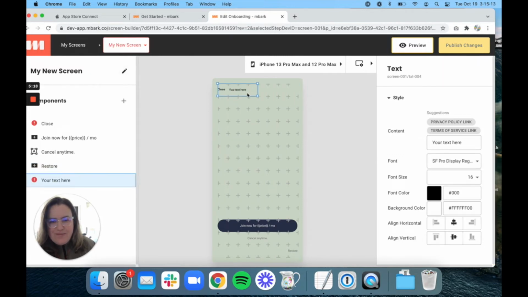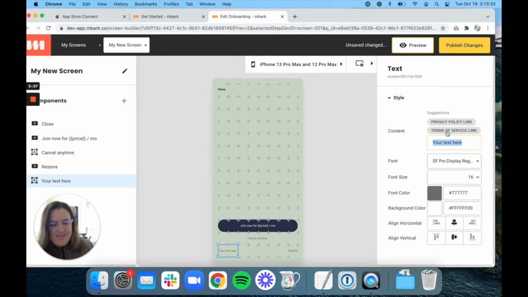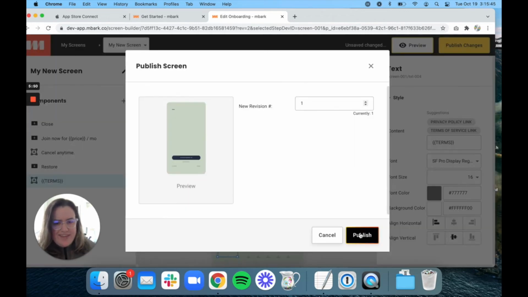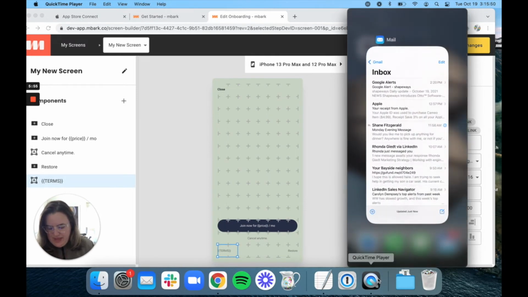This is a little special feature we have that your lawyer friends will be very excited about, which is a way for you to launch terms and conditions from your paywall. So you actually have here a terms of service link. You could also do privacy policy, depends on what those legal eagles think you need. So I'm going to do a terms link, delete the rest of this, and I'll align this to the right, publish the changes, and show you what happens in the app when we do that.